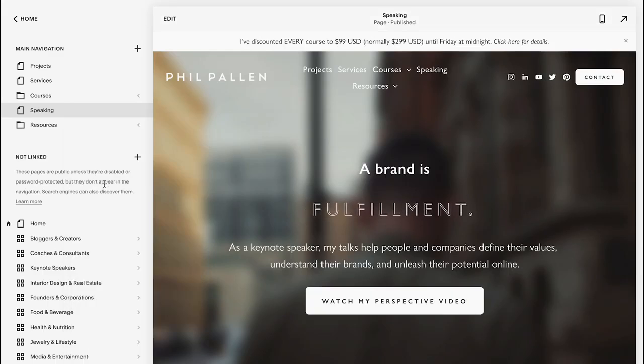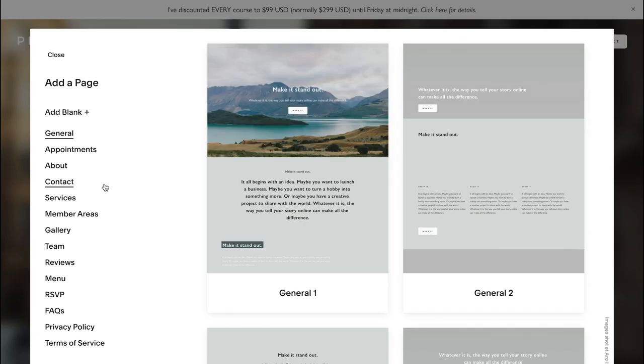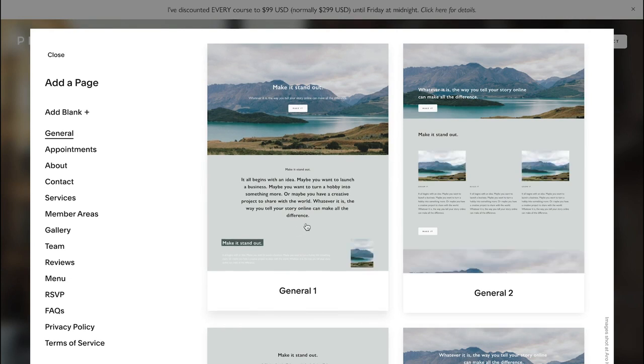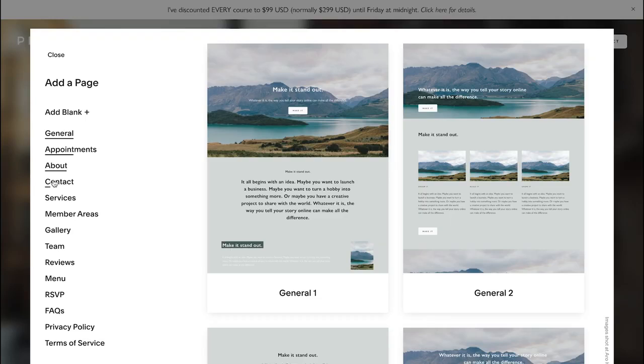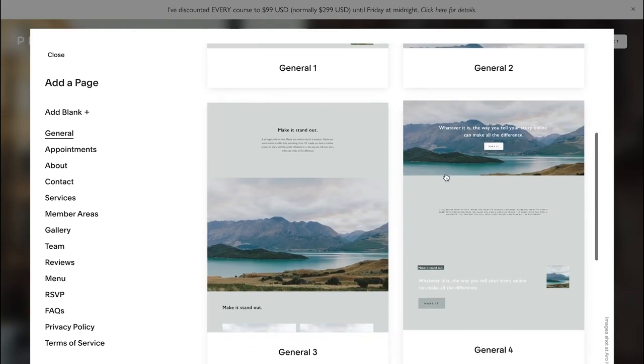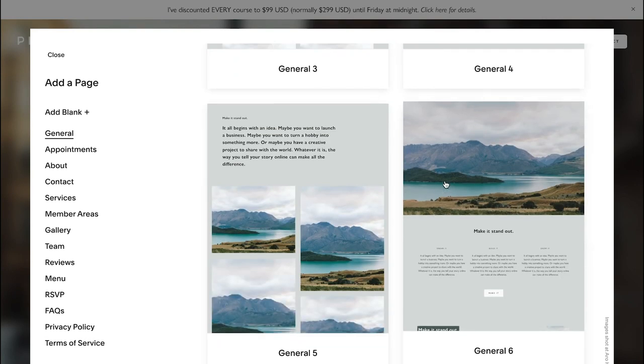This is new in 7.1, and I really love this as a way to get started. Squarespace has gone ahead and preset some layouts that might be useful for you. General, appointments, about, contact, services, members, areas, gallery, and the list goes on. You can see here lots of predefined styles and layouts that will help you arrive at a design quicker.